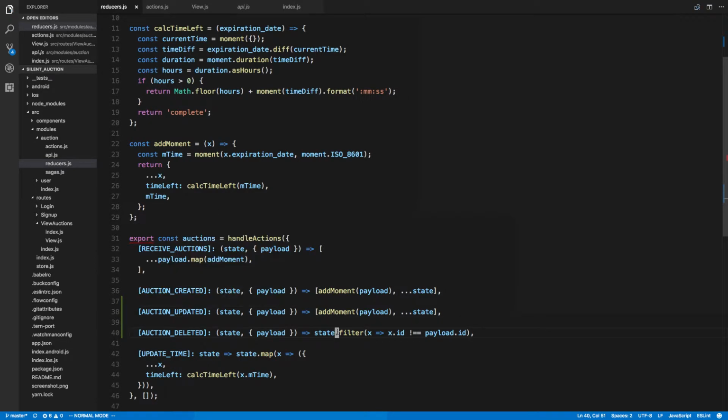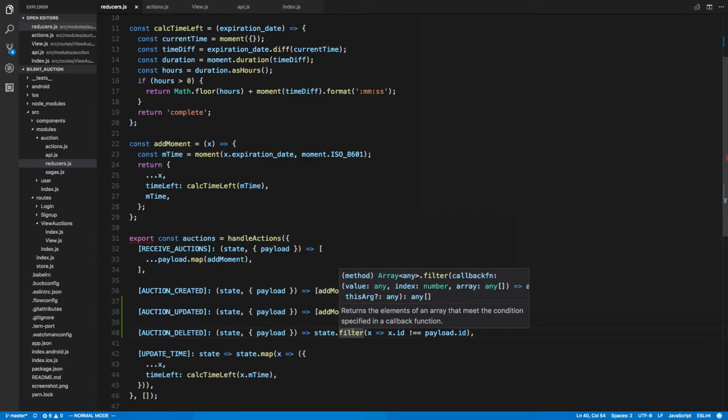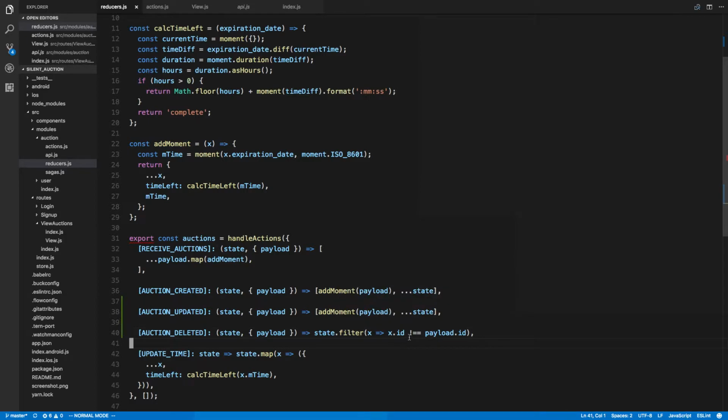So filter, I believe, it will show me, returns the elements of the array that meet the condition. Okay, so the ones that are not equal to the payload's ID we want to keep. So the payload is the auction that we deleted. So we're checking if it's equal to ID, and if it's not, then it's not the auction we deleted, so we should keep it in the list.